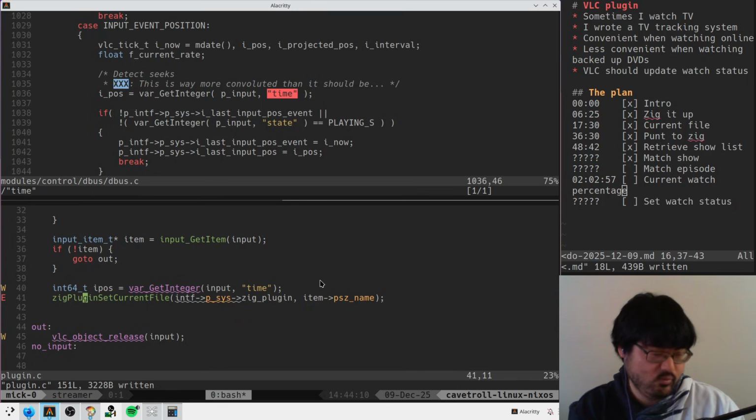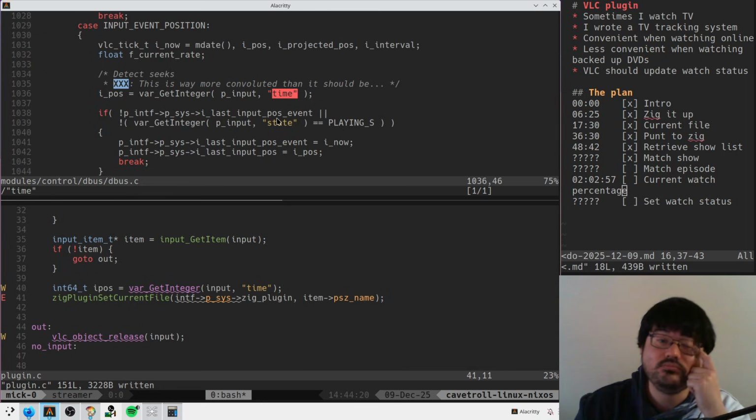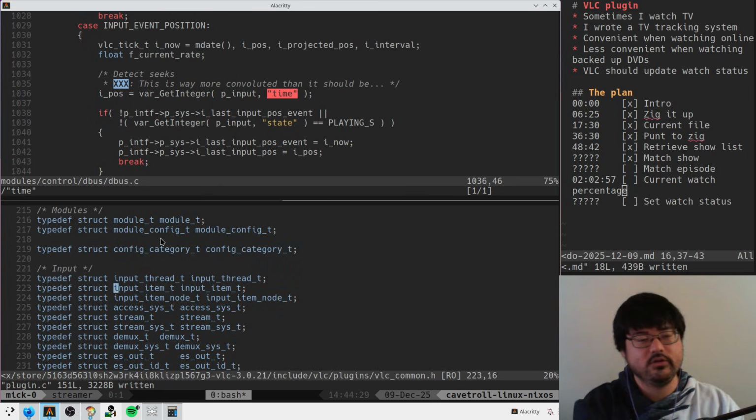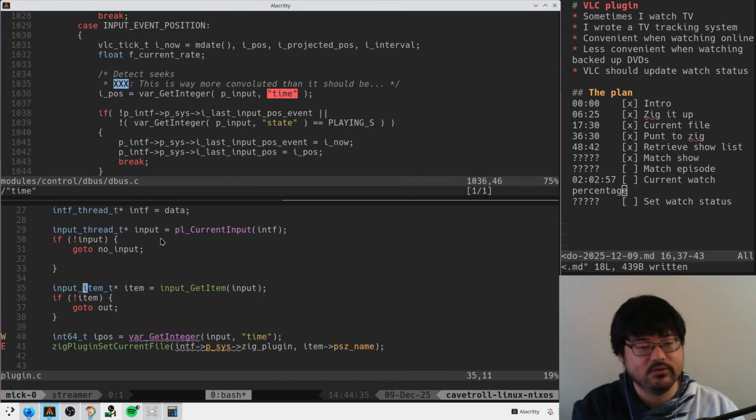And then we want to get the, what am I looking for? We want the total time on this thing. So the input item surely has that information just available to us, right? Duration in microseconds is probably this, right? So I duration.